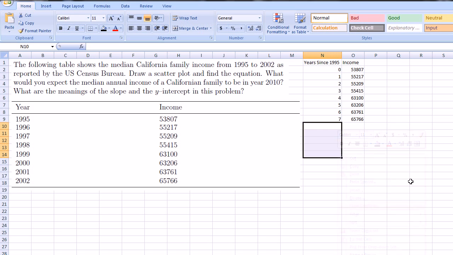I can clear them. So let me make sure I have enough entries. This is 1, 2, 3, 4, 5, 6, 7, 8. And I have 1, 2, 3, 4, 5, 6, 7, 8 entries. And I want to make sure I got my data right. 53,807, 55,217, 55,209, 55,415, 63,100, 63,206, 63,761, 65,766.